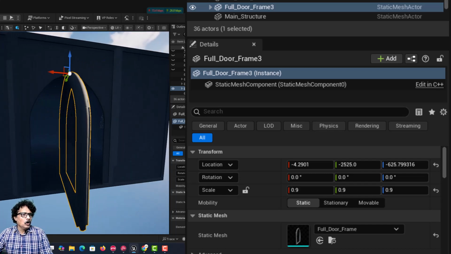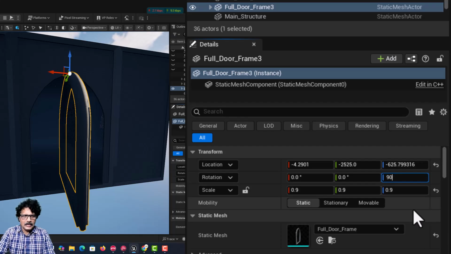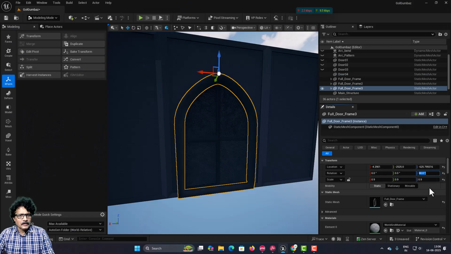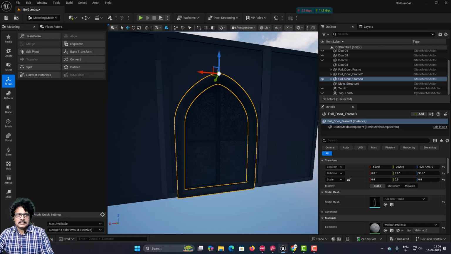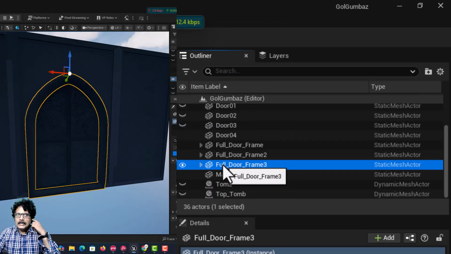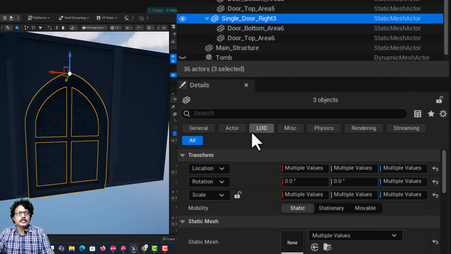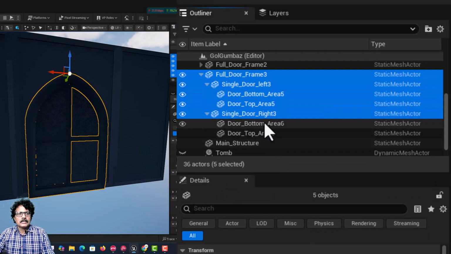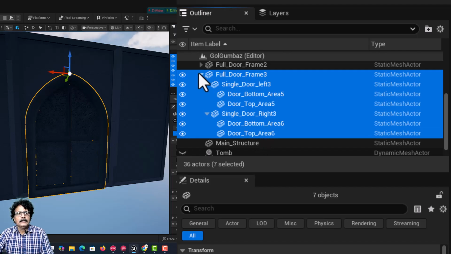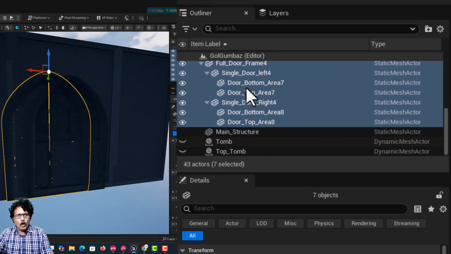So, now what we have to do is rotate it along the x axis by 90 degrees, and now you can see that this has been precisely placed. Now same thing, I will come here to full door frame 3, right click, and choose select immediate children. With shift I will select all the options here. Then I will just alt click and drag it to make a copy.